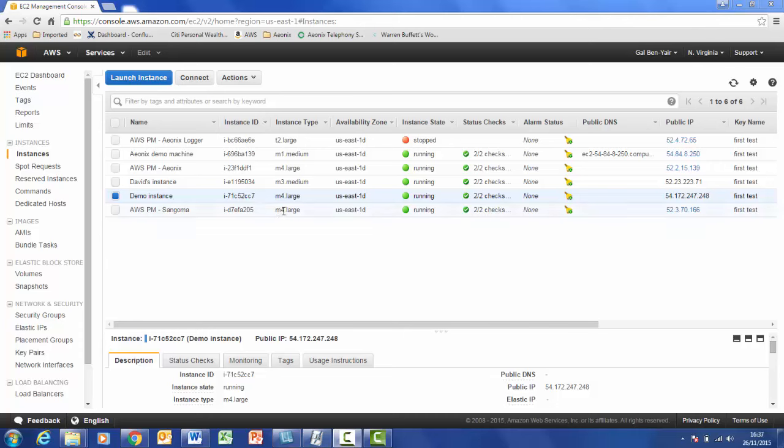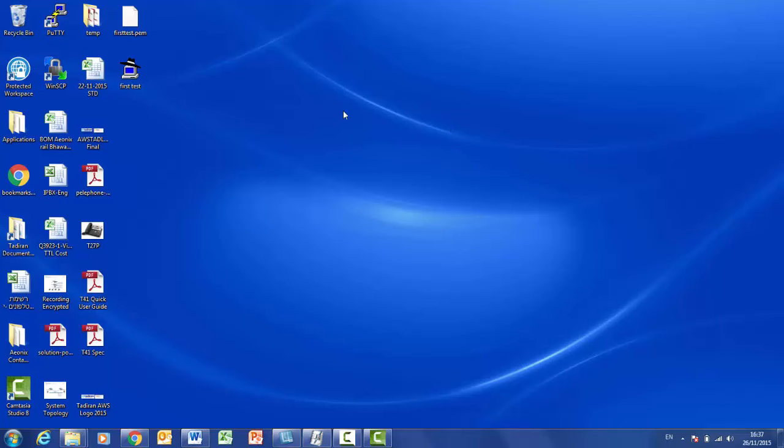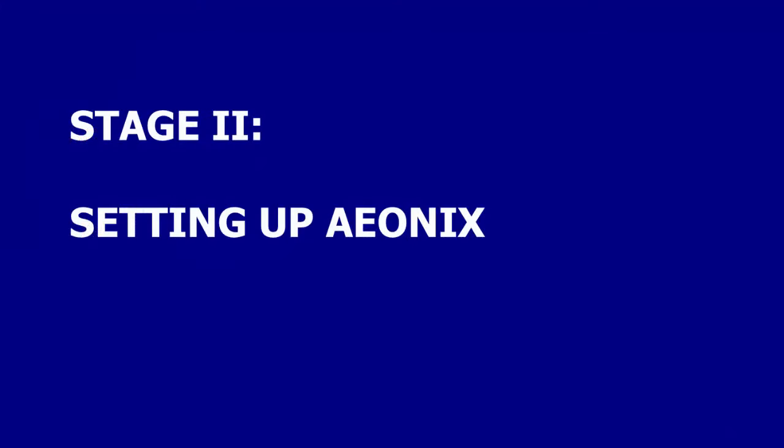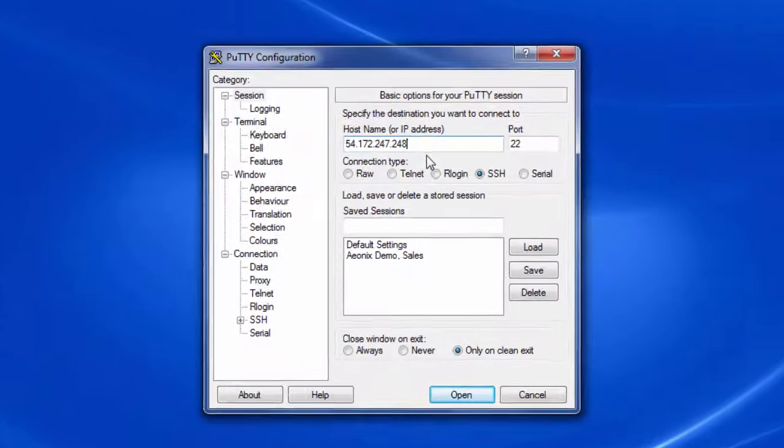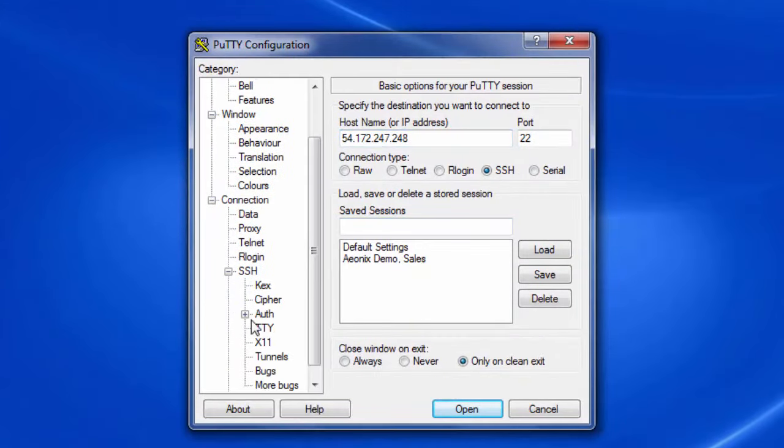Okay, you will know that your instance is up once the status check is complete, and you can see 2 out of 2 checks are complete, and you already have your IP address right here. That's your public IP address, and let's connect to our instance. All you need to do is download and install PuTTY, put the host name here.